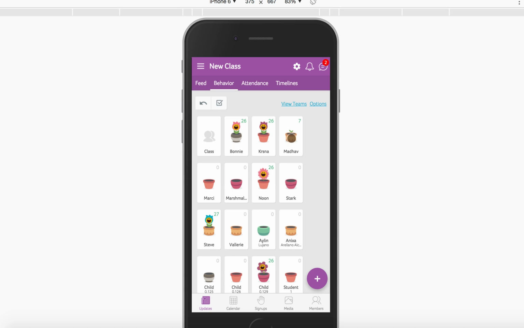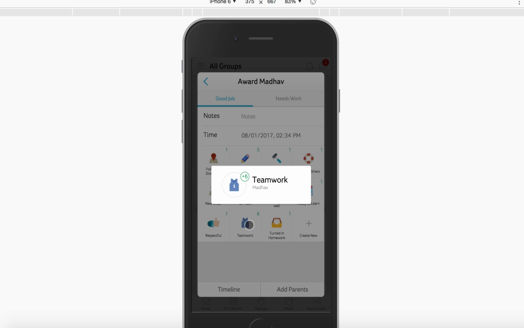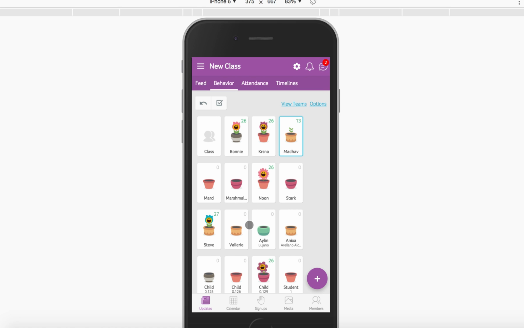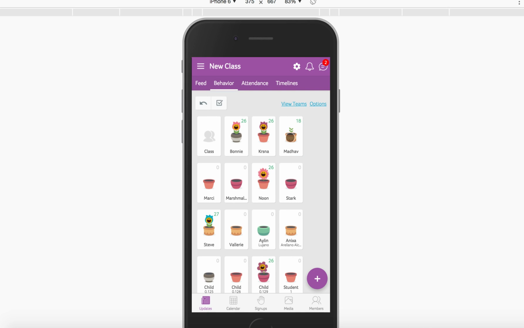So in this case, when I take Madhav and I'm going to recognize him for great teamwork, I'll just give him 6 points more. So now he has 13 points, and the plant started growing. Now he's been participating well, so that's another way to recognize that.